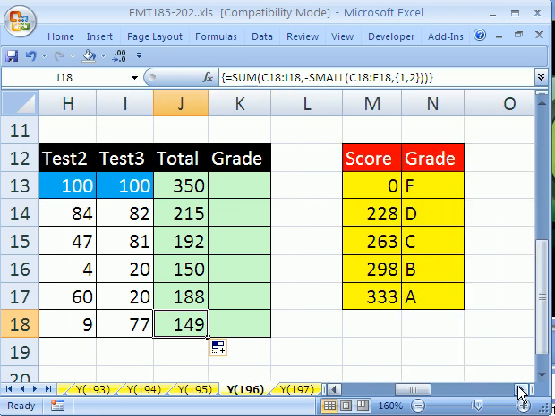Now we're going to do the VLOOKUP because we want to automatically have a formula here using the VLOOKUP function. See whatever the grade is, go over to this table, grab the grade from the second column, and then bring it back to the cell.